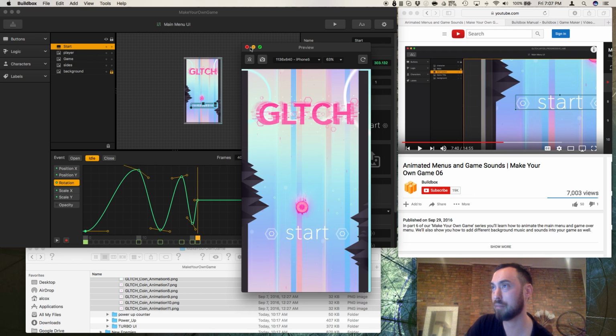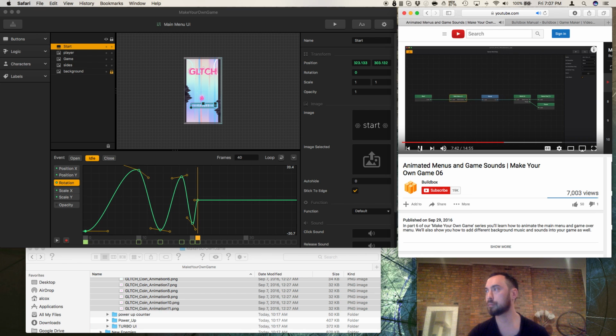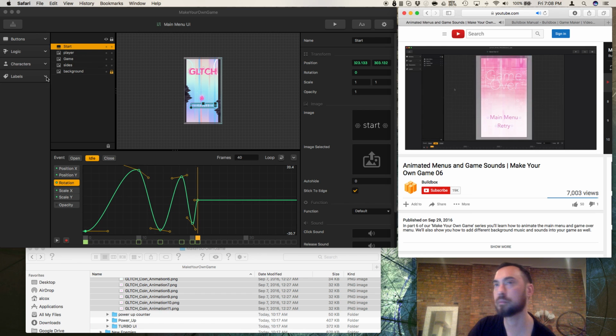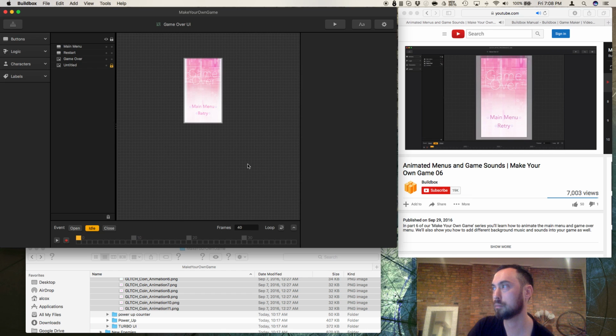Maybe it's supposed to do that. I don't know. Let's keep going. And double click on the game over menu. Let's give some movement to our buttons when we open this menu. Let's hide everything but the buttons.